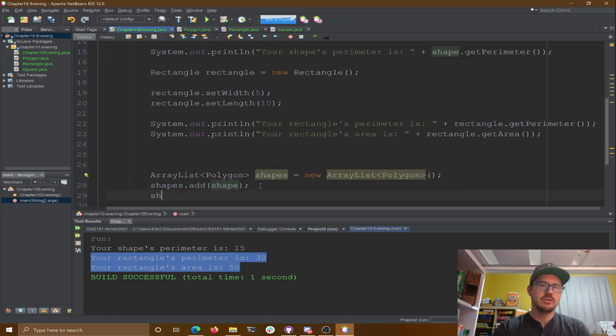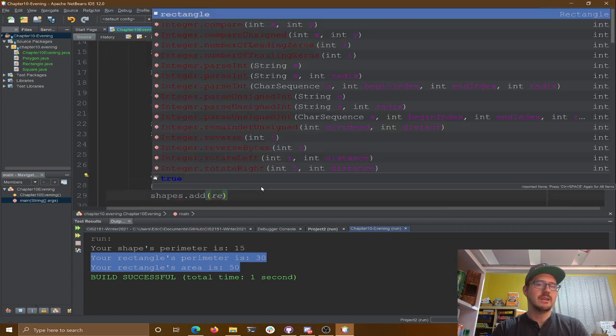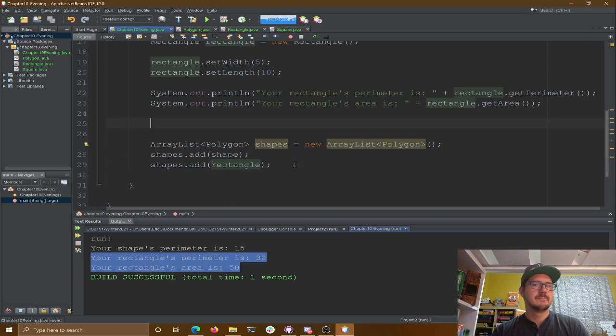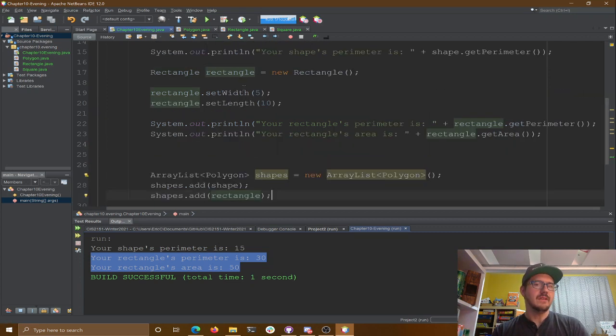What I can also do now is I can add rectangle. Because rectangle is a polygon. Right? It is a polygon, so it fits. So polymorphism means if it fits, it sits. Like a cat, right? If it fits, it sits. If it is that type, we can treat it as that type.